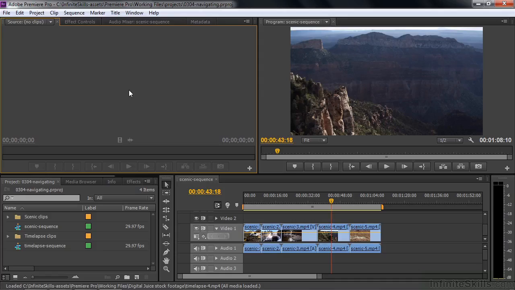So here we are inside this project. I've already got some assets loaded up here inside the project panel, and I've got some stuff on a sequence inside the timeline panel, and we're ready to get rolling here.